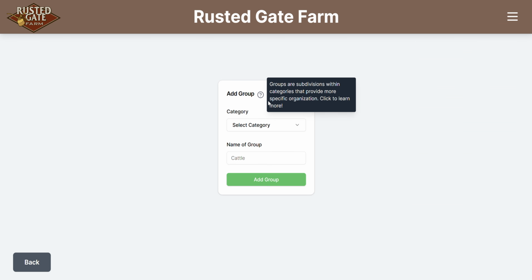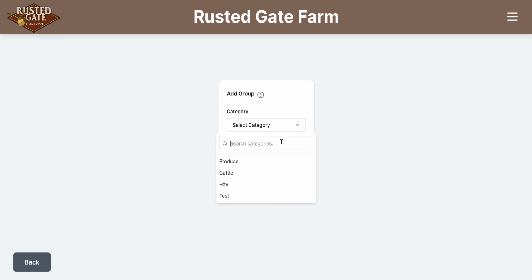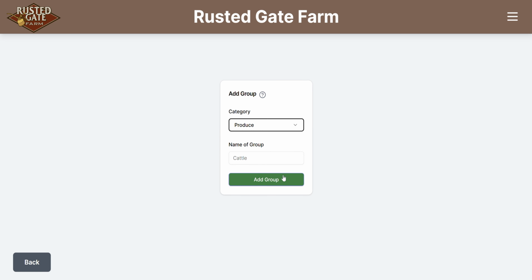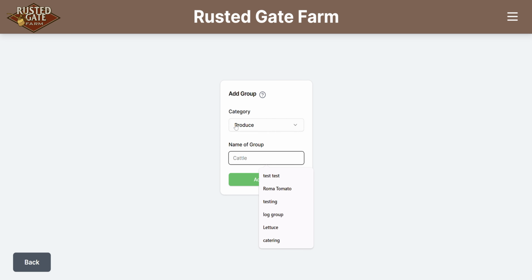Groups are the subdivisions below categories. So these are going to be a little bit more specific. They're the overall thing that you want to collect data on. So under our categories, sorry, since every group fits in a category, we have produce, cattle, hay, and test. So if I click on produce, I could add whatever's underneath.